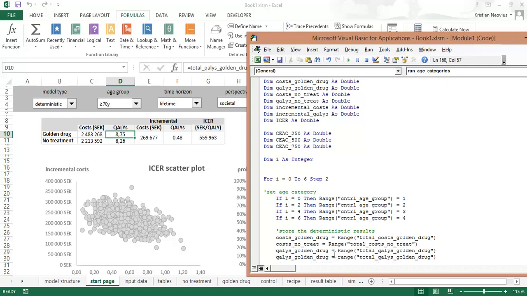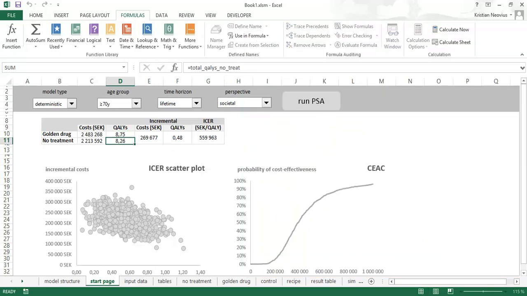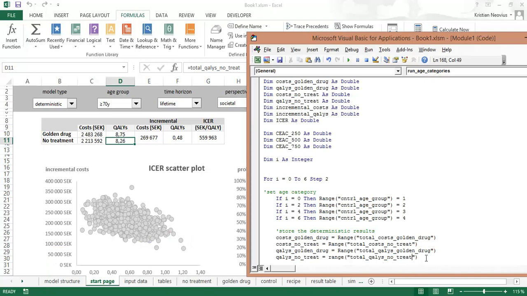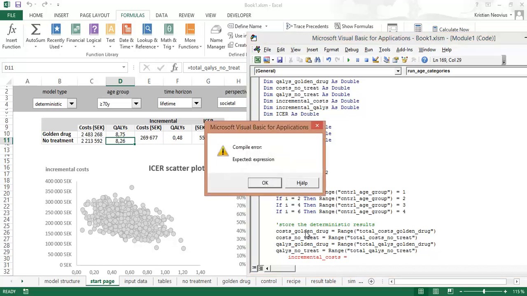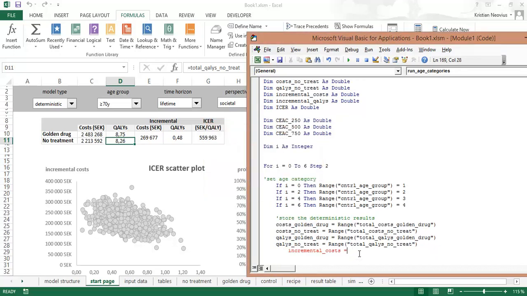And then similar for QALYs, no treat. This one. Okay, then incremental costs equals cost golden drug minus cost no treat. Incremental QALYs, did I spell it correctly? Yeah. This will equal QALYs old drug minus QALYs no treat.